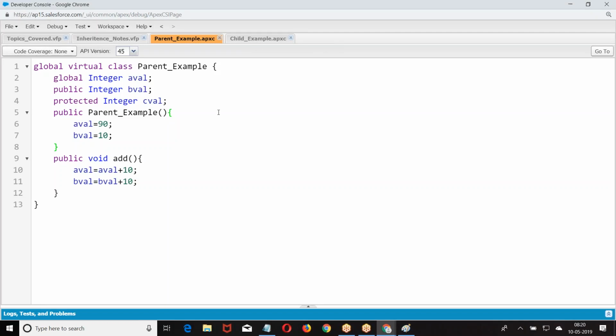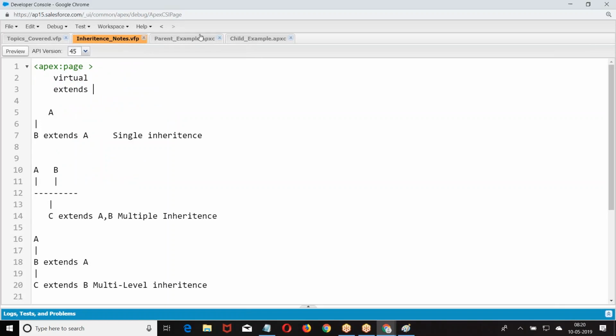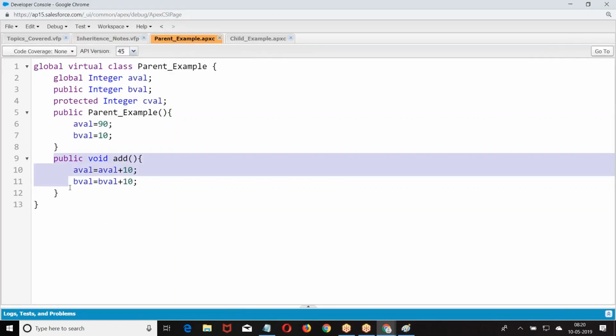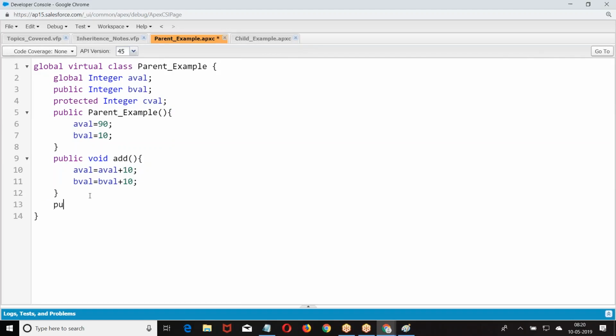Get into the next point. Here I want the same action to be performed. We have a method in the parent class. I am giving here public void show. Now, public void show. Listen to the point.